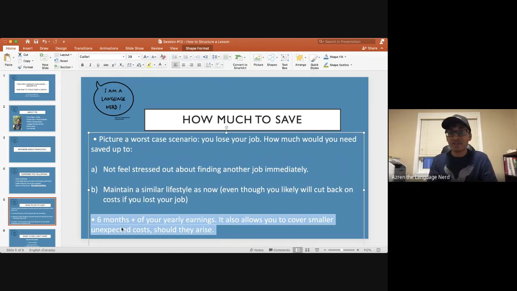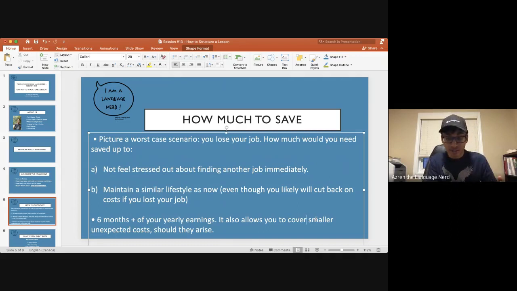And because you never know, even smaller things come up, like your car breaks down or something. That's not you losing your job. It's not as bad as that, but still, your car breaks down and all of a sudden you need a new set of brakes or something like that, or a new whatever in your car. You're going to be super happy to have that saved.